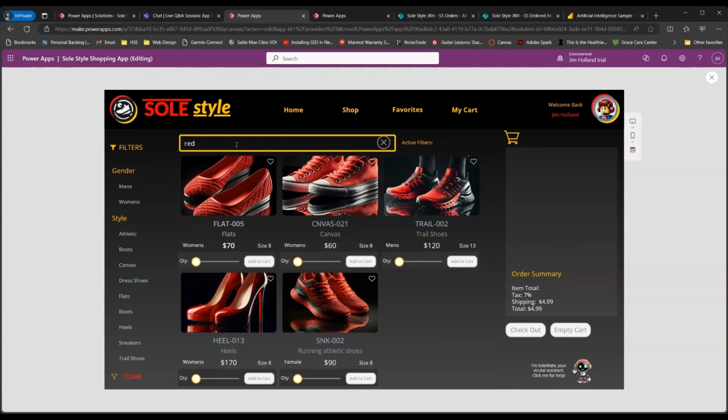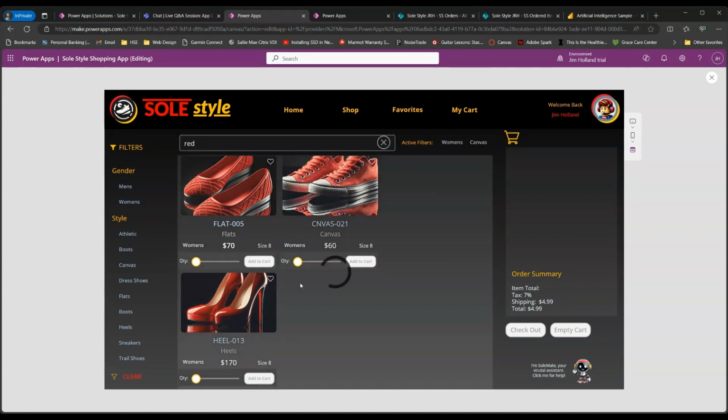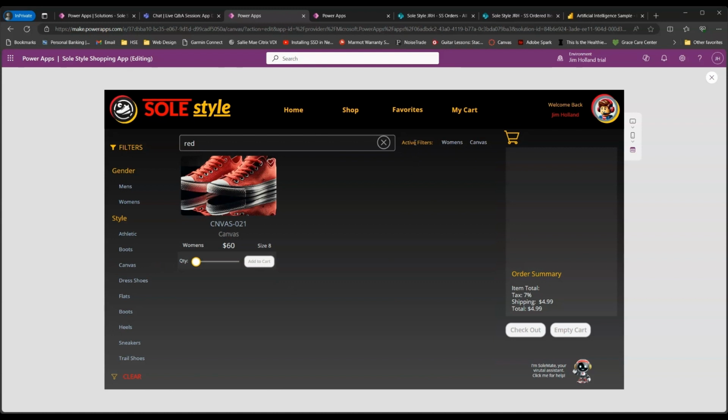Say I want red shoes. And I don't know if these are men's or women's, so I'm going to filter by women's. And I'll filter as well by canvas. You'll notice over here, my active filters are listed, now women's and canvas.